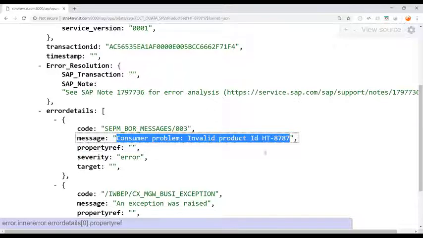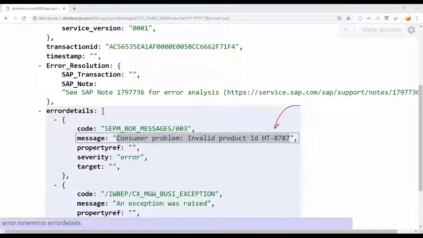HT8787. Guys, what do you think? Isn't this user friendly now? Don't you think this is user friendly, guys? Yes or no? It is user friendly, right?